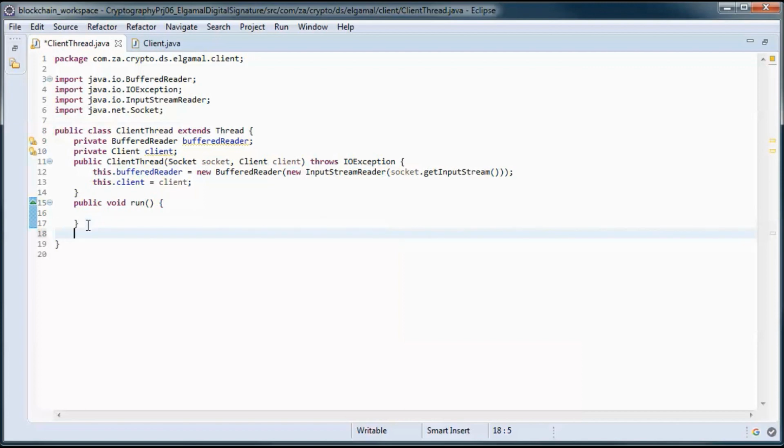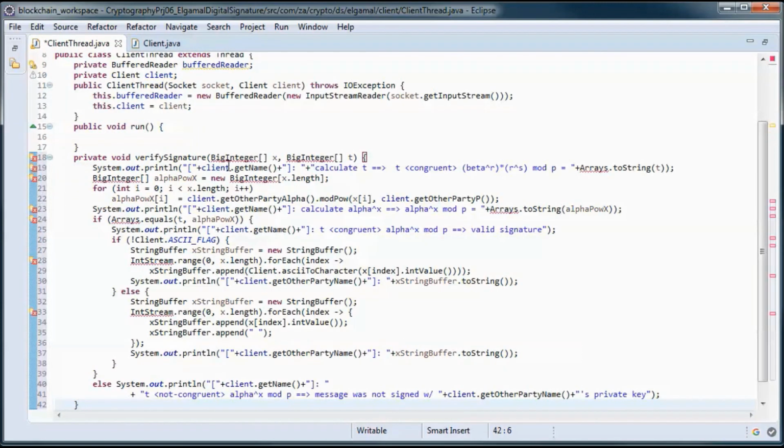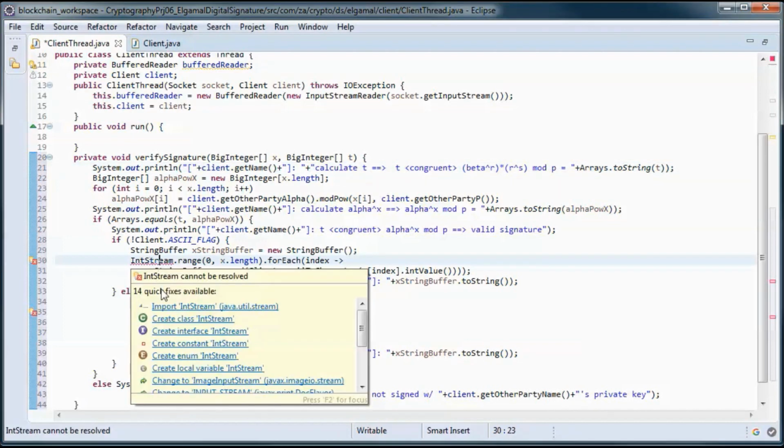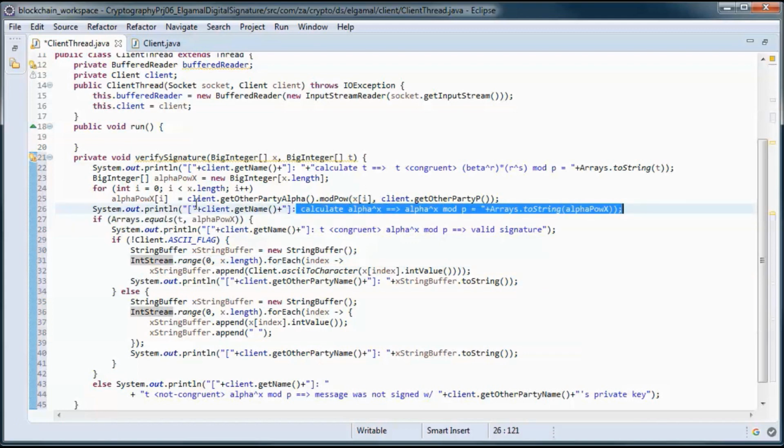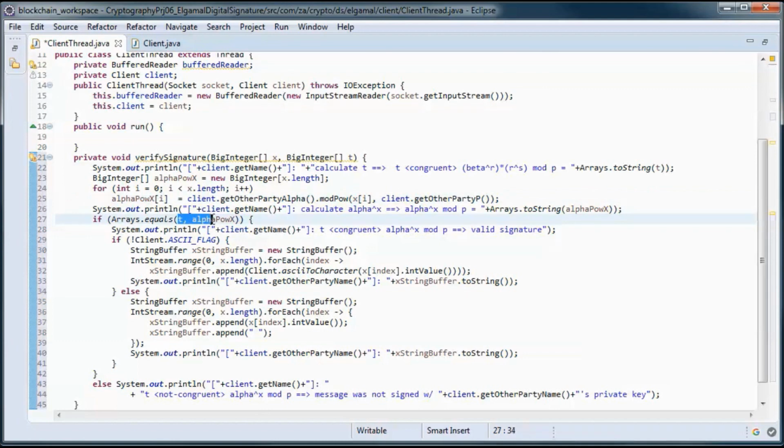And this method handles verification of signature, so it takes in X and T, the message, and T, and this is the value for T, and it calculates alpha to the power of X in mode P. And if T is equal to alpha to the power of X, then we have a valid signature, and otherwise we have an invalid signature.